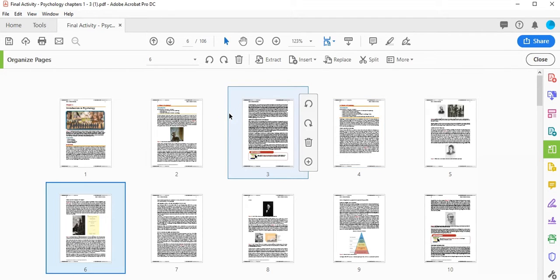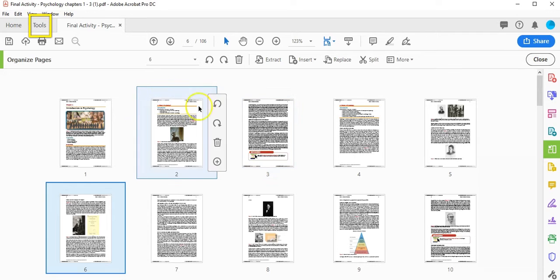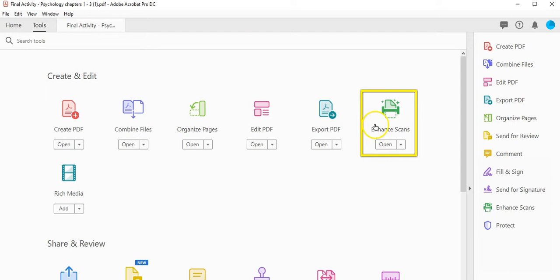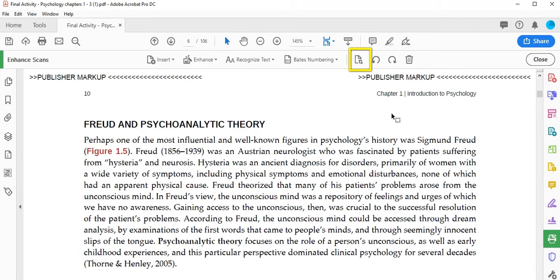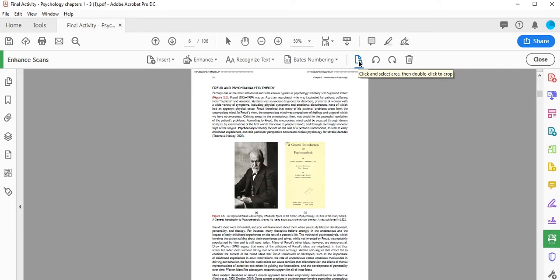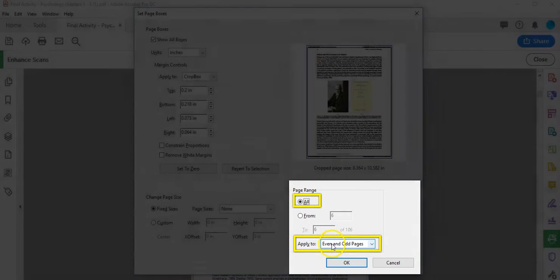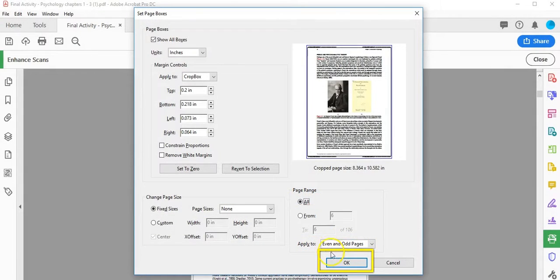Next, we will crop our file. Click on the Tools button. Click on Enhance Scans. Click on the Crop button. Draw a box by clicking and dragging the mouse around the area you would like to crop. Leave any publisher marks or hole punches outside the box you are drawing. Double-click into the window that was drawn. In the Page Range area, select all pages and choose Apply to Even and Odd Pages. Click the OK button.